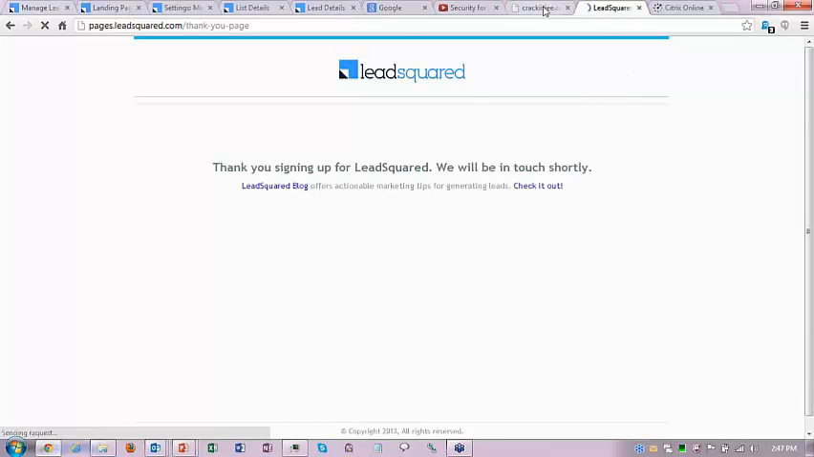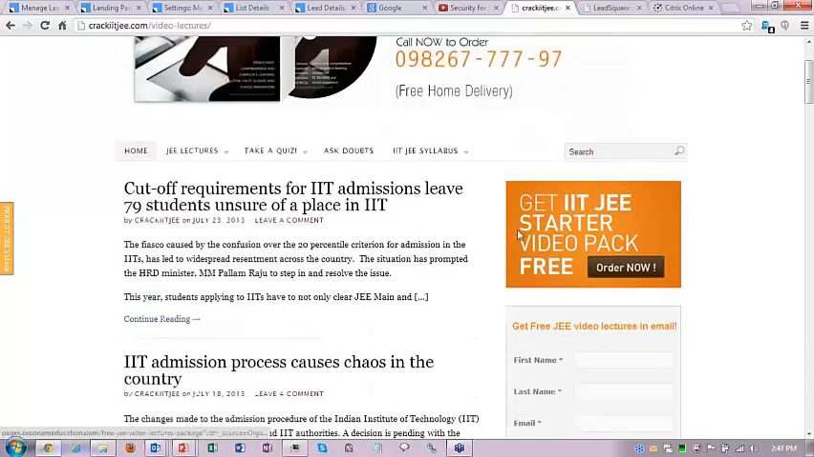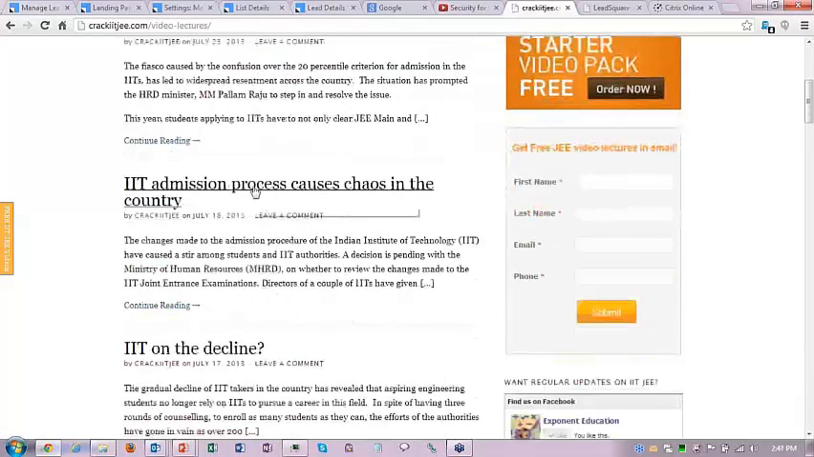So this is our example. Here is the website of one of our customers, Crack IT JE. They are using LeadSquared landing pages. For example, this form: whenever anybody submits the lead over here, that lead is captured in their instance of LeadSquared.